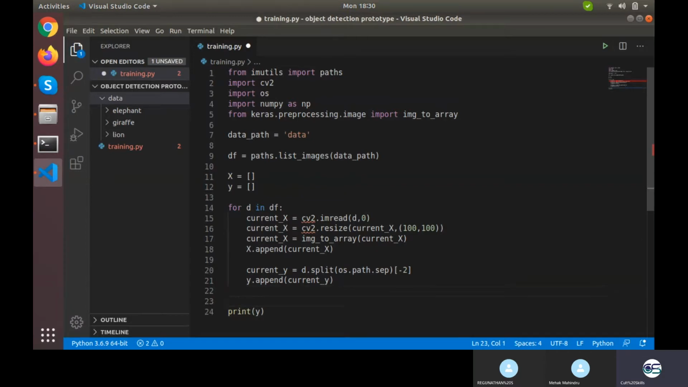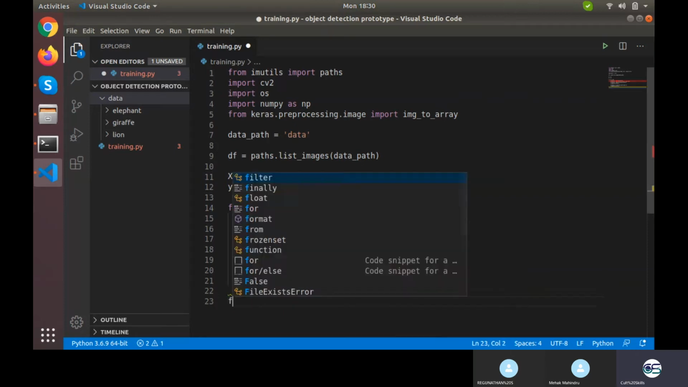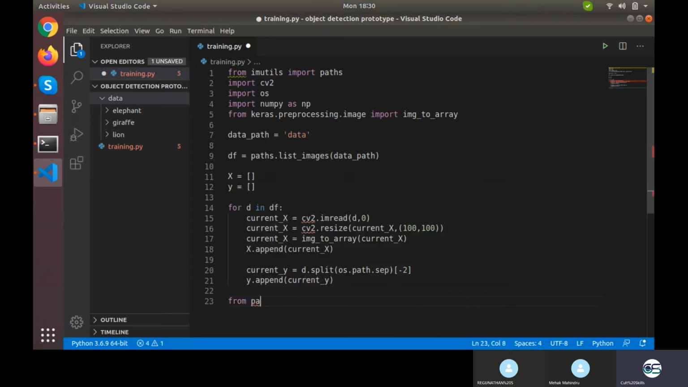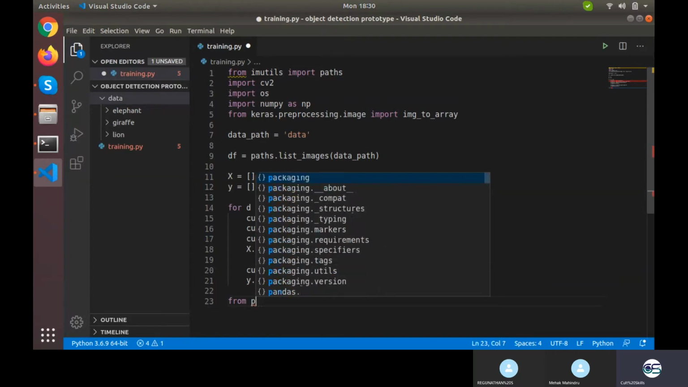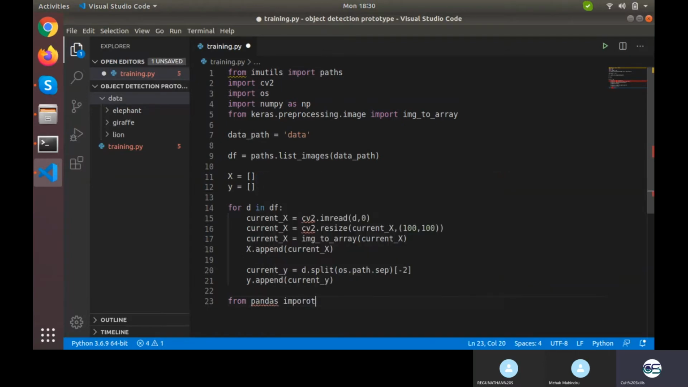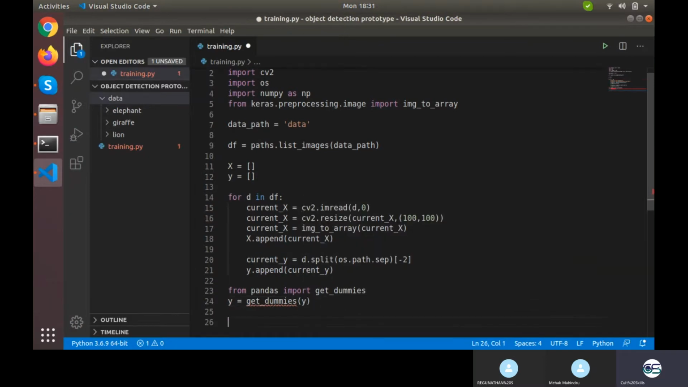I would be importing something to get the get dummies part. I could say import pandas as pd, or simply import get dummies from pandas, because I don't need anything else. So from pandas import get_dummies, and my y would be y equals get_dummies(y). Now let's print y.